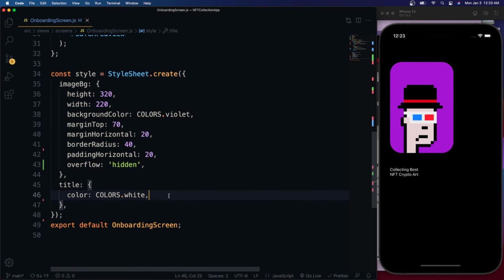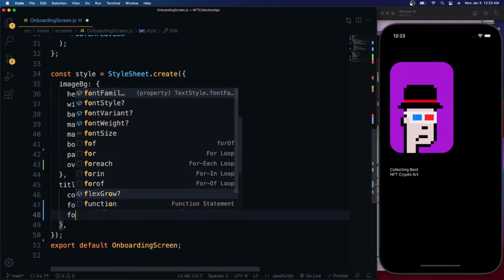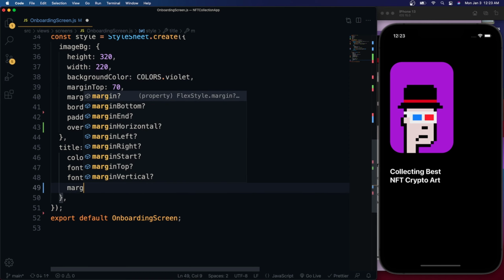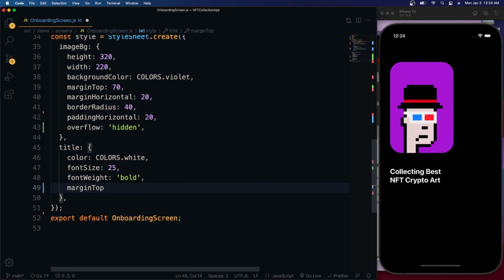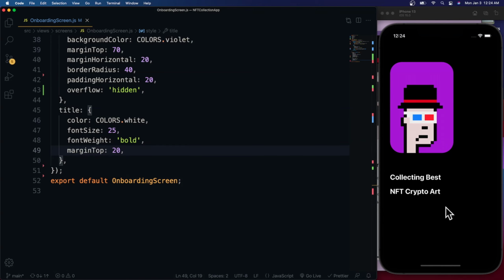We are going to give it a font size of 25 pixels. We'll give it a font weight of bold, and we are going to give it a margin top of 20 pixels. So say margin top and give 20. Hit save, and that's all for the text.